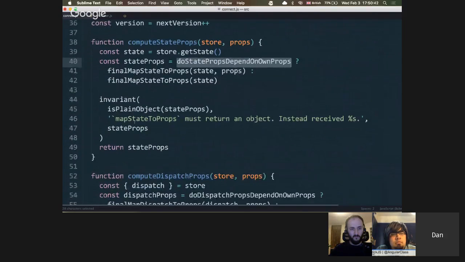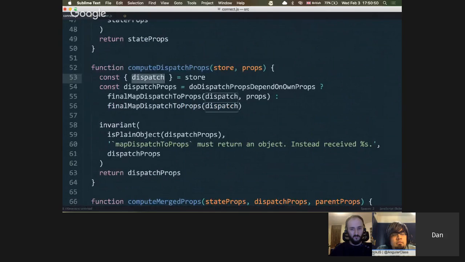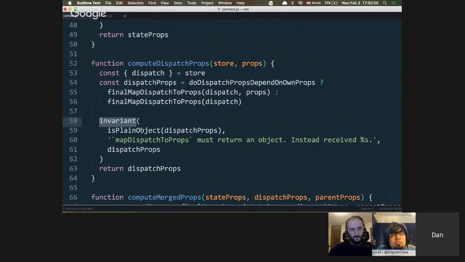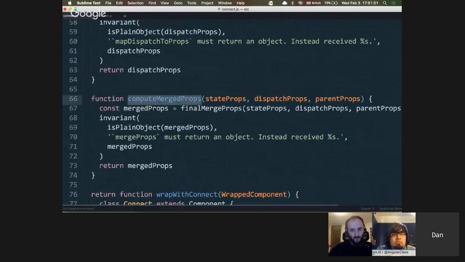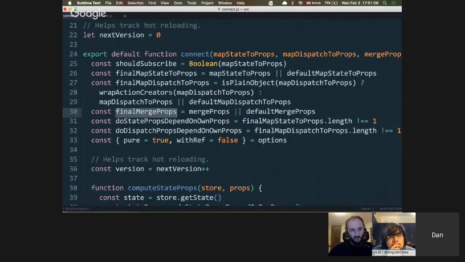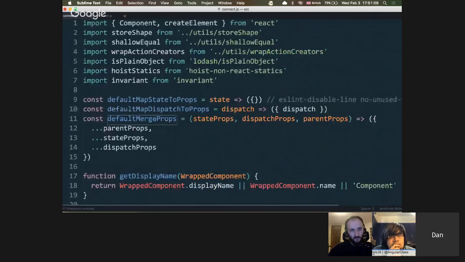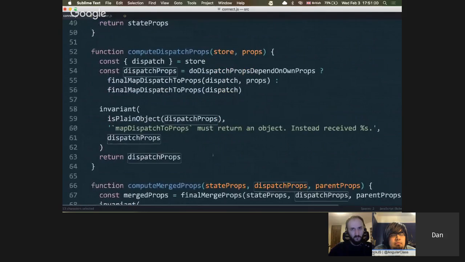And we check that what you return is a plain object, but we just return whatever you return. And compute dispatch props is very similar. It grabs dispatch from the store, and it passes it to your function. It makes sure that you return a plain object, and it returns them. And compute merge props, it just calls merge props. It is configurable, but the default implementation is just merging them together, like Object.assign, empty object, then this, and this. So this is pretty much what happens here.